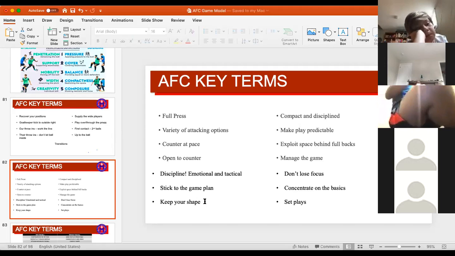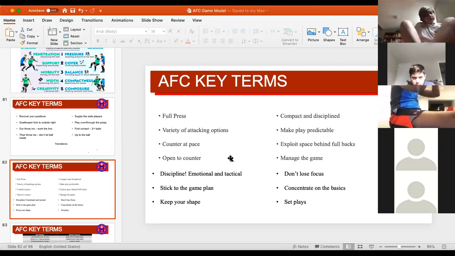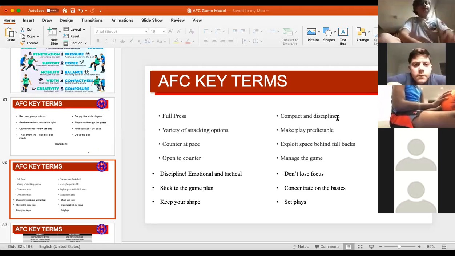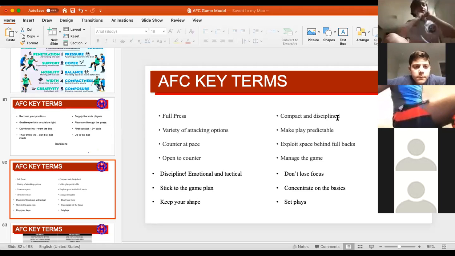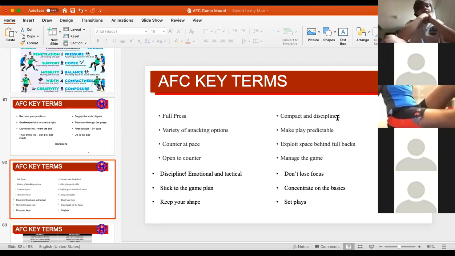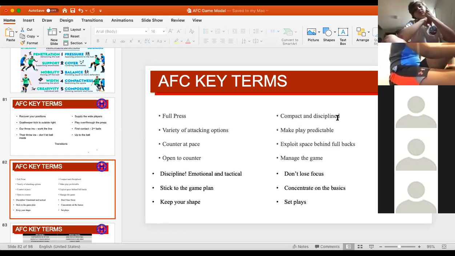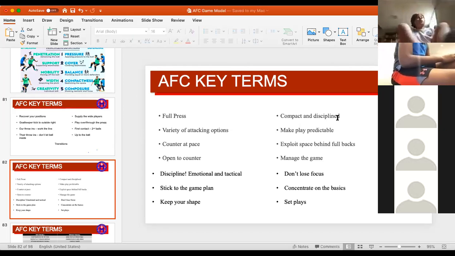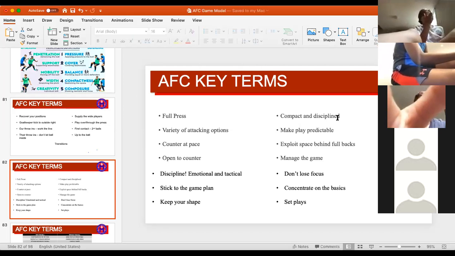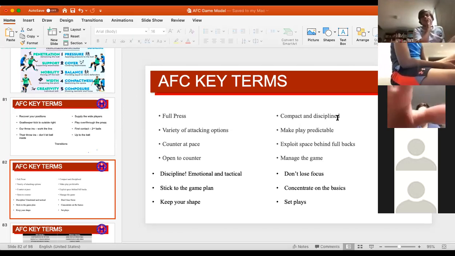Keep your shape, like I just told you. So if we're in our formation, we're in three defenders, 5 midfielders, and 2 attackers, we want to stay in that shape. We want to keep that shape. So keep your shape. Compact and discipline. I mean, you stay tight and you stay disciplined. Make the play predictable. So make the play thinkable. So if you're going to attack me, I want to make you think. I don't just want to give you an easy solution and say, Noah, go right, because I'm leaving the right side open. You go there. No. I want to make it unpredictable for you. Explore the space behind. So again, if you're attacking the player and you see the space behind it, take the space.